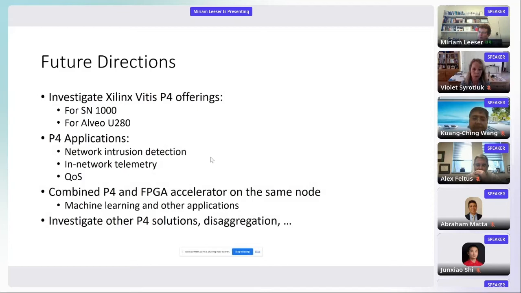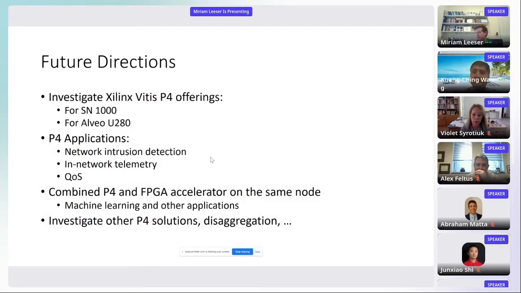And then, basically, the Xilinx solution for P4 is a starting point. We're going to look at other solutions. I'm particularly interested in disaggregation. And what I mean by that is, how do I make the FPGA basically a first-class citizen on my network?